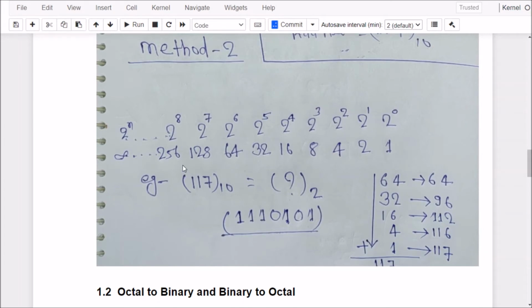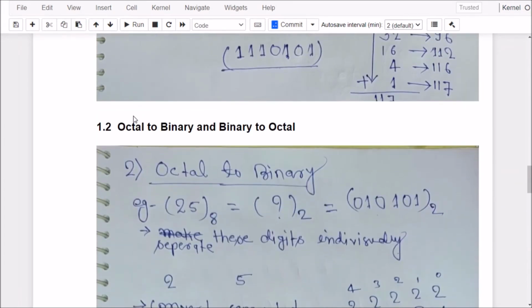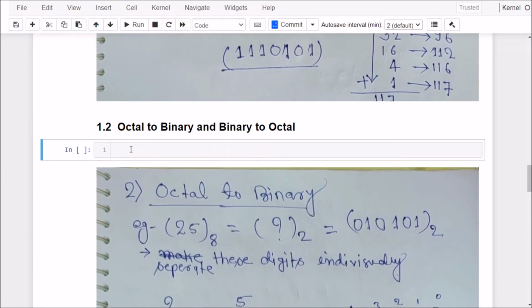Okay, in another way, like how to convert octal to binary or binary to octal form. So I am first trying to convert a value in the octal form. Suppose this is the value. Okay, this 25 is the value, which you can see here, 25 is the value which is in octal form, and I want to convert this value into the binary form.